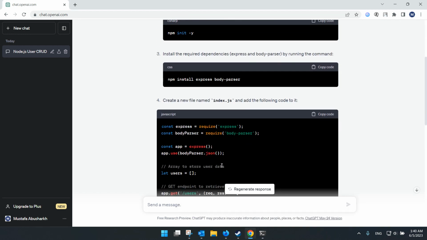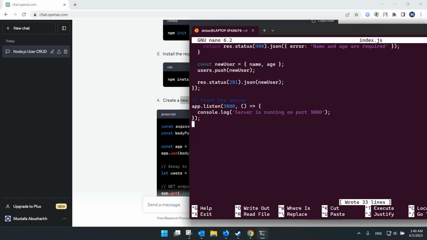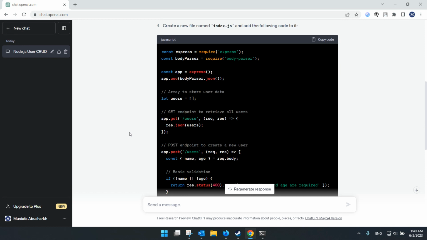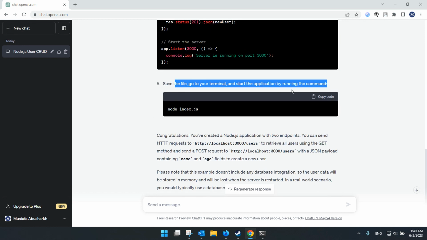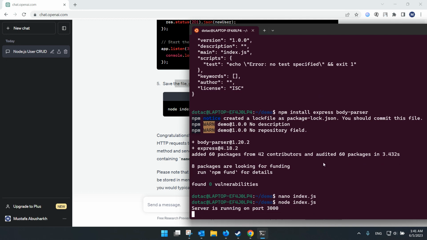After that, it says create a new file called index.js and add the following code. So I'm creating the new file. I will paste the code. And if we go to step number 5, it says save the file, go to your terminal, and start the application by running the following command. So that's what I'm going to do. And as you can see, it says server is running on port 3000.